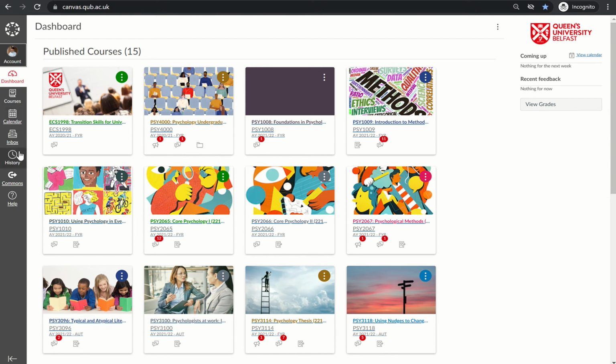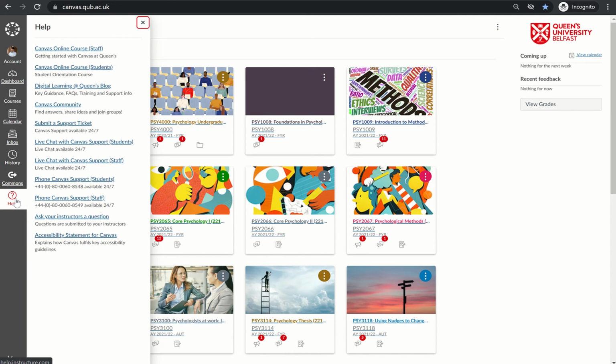Before I show you more, another feature I want to show you is this help icon over on the left-hand side. If you need any technical support with Canvas at any point in your studies, this should be your first port of call. When you click on here, there is a live chat facility for students, available 24 hours a day, 7 days a week, 365 days of the year. So you have instant access to technical support at all times of the day or night through live chat.